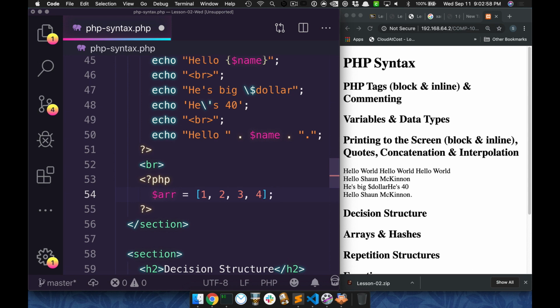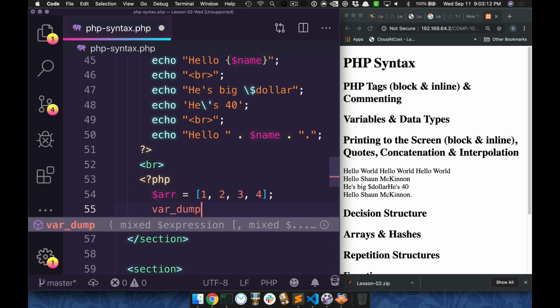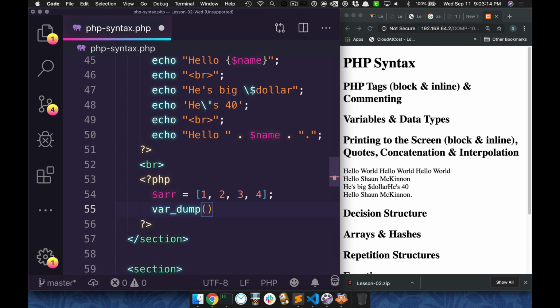And now I'm debugging in my code, and I can't remember what's in that array, and I want to make sure it's populated with the values that I'm expecting to be in there. So I can output those using one of two different methods. The first method I'll show you is var dump. And it takes one argument, and that is what you want to dump out.